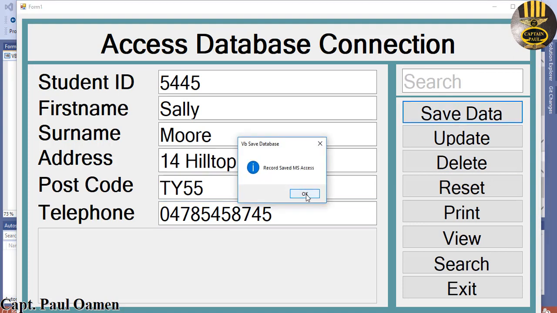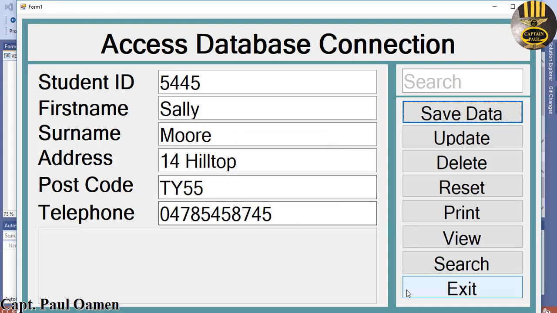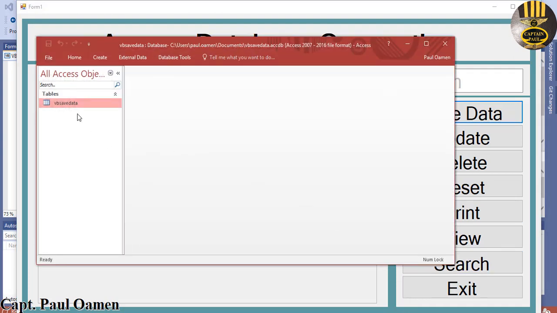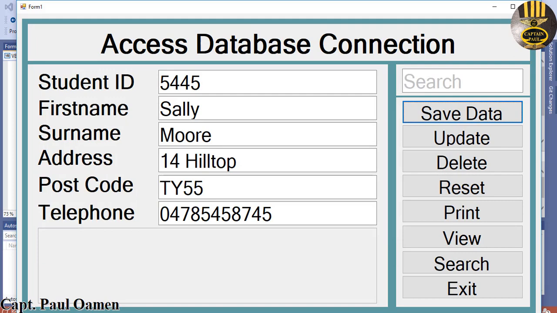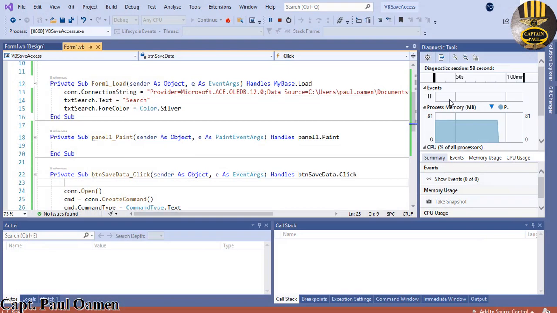There, that means it's working. I'm going to click on OK. So if I open up my database, double click on this, I should be there. There we go, that is it. Details of Sally is right there. We'll close that. So that is fine.